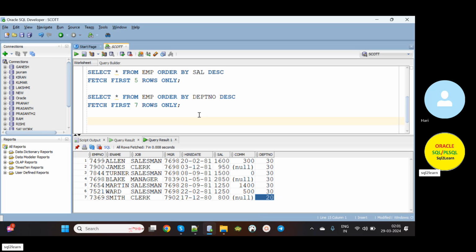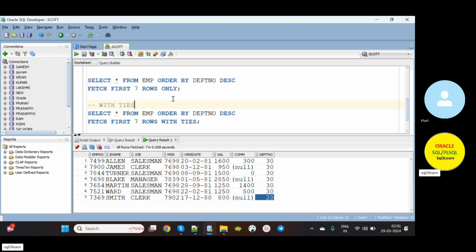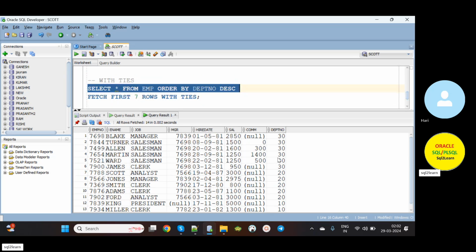Here we have one more option. Instead of only, we can write with ties. What does with ties do? Why do we use the with ties keyword? This is our query, and when you are ordering the data, sometimes we have the same department number. Another 4 records with 20 you are having.